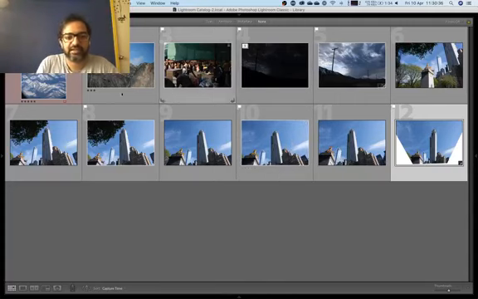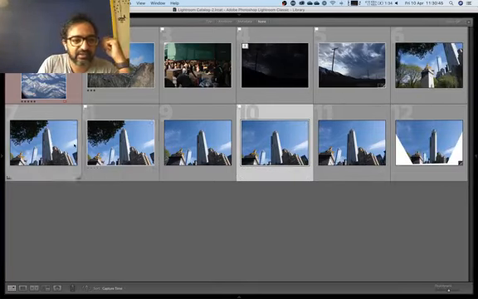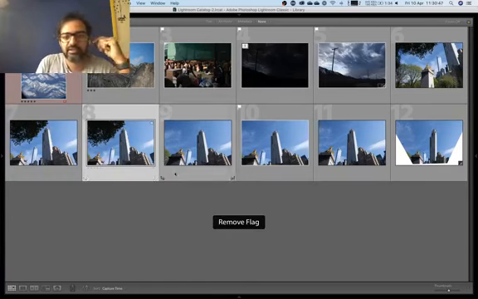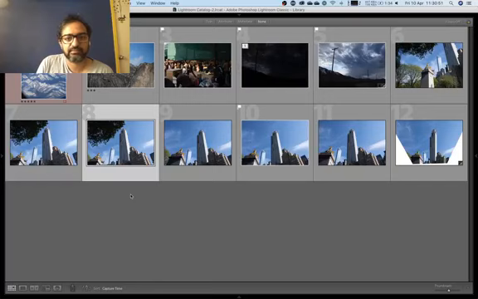Okay, so now I picked my photos. I've culled this set. I'm just going to remove a few because there's just too many photos that I've selected. Let's remove a couple. So now out of these 16 photos, some of them are culled. Now, how do I only see the photos that I selected?